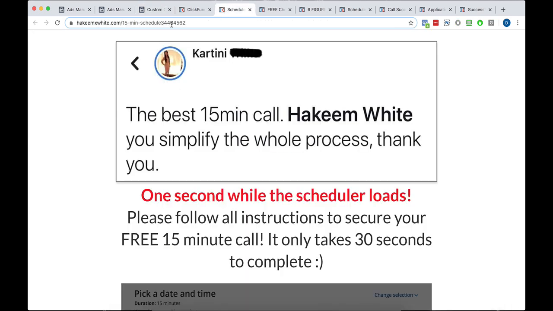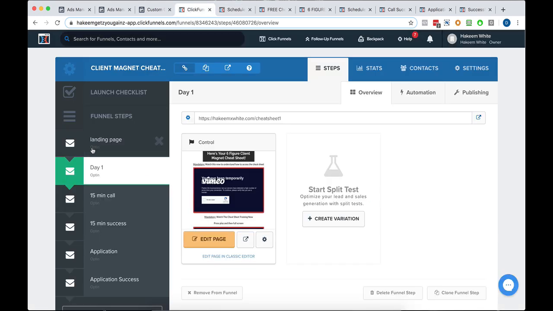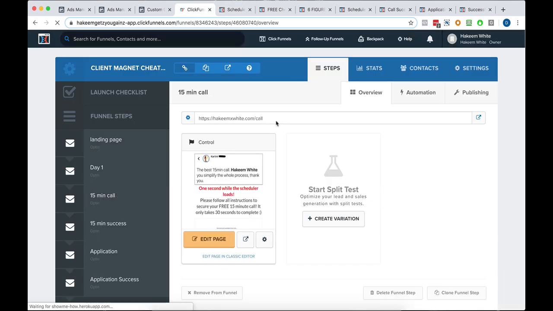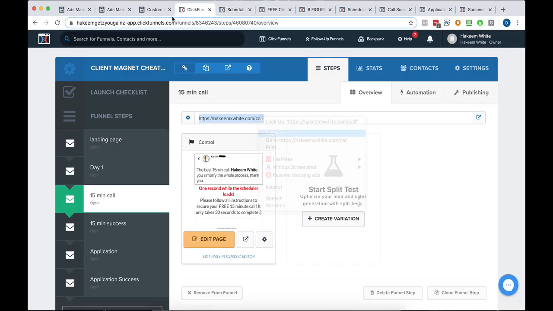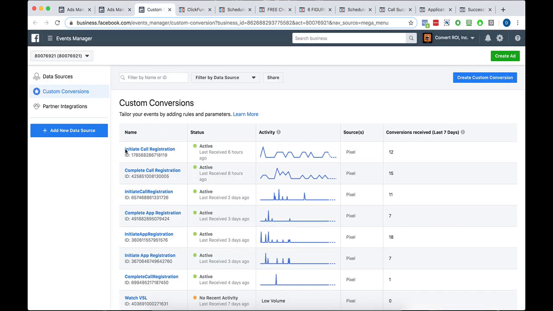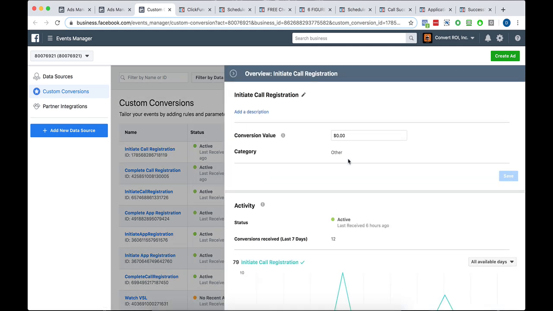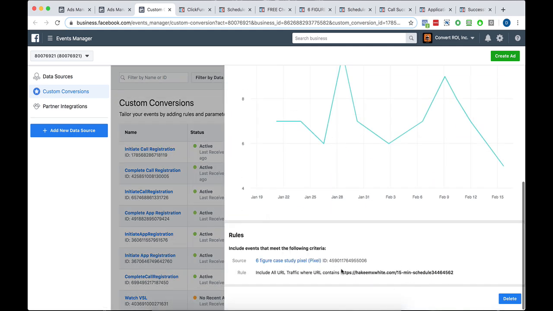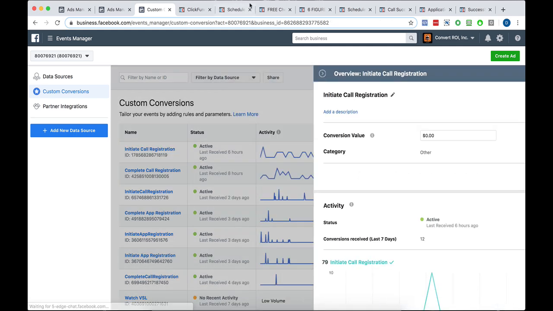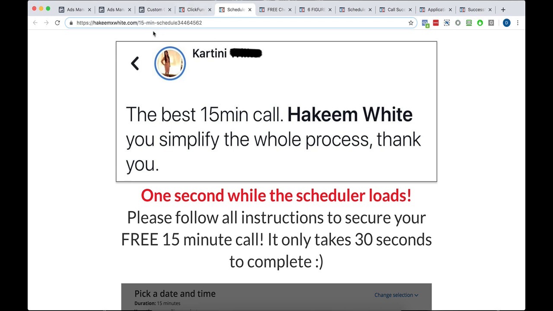Let's do another one. This is the call page. Okay? So in this case, we're going to go to the call page, copy the URL, create a custom conversion. By the way, it's going to be called initiate call registration. And you can see it's already tracking. And this is the URL.